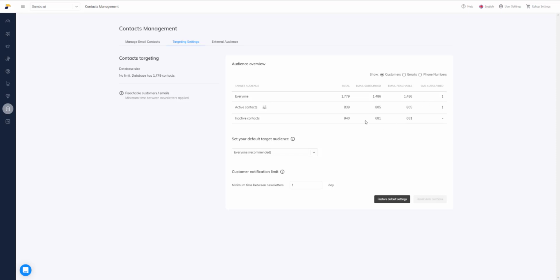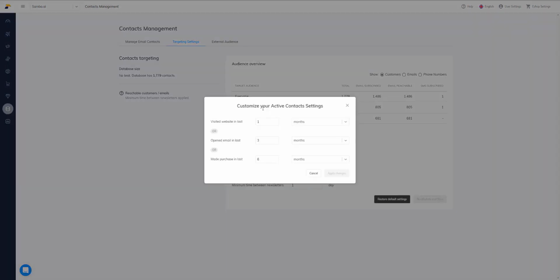An important variable for you here are the active contacts. Based on the criteria that you can customize for yourself, Samba will show you the number of customers, emails, and so on that qualify as active contact or active customer if you want. Whether the customer is considered active or not is based on the filtration here. By default, an active customer is considered anyone who visited your website in 1 month, opened an email in the last 3 months, or made a purchase in the last 6 months. These criteria are fully customizable by you.